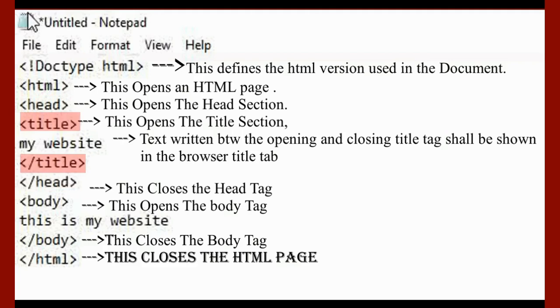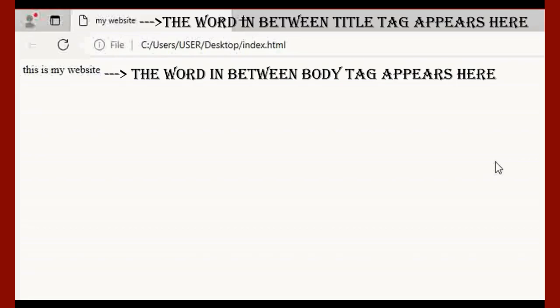The title tag is located in the head tag. Text written within its opening and closing tag is shown in the title bar of a browser. After the head tag is the body tag. It opens the part of the document visible to users. No content should be added after the /body tag. As I said, the word written in the title tag appears in the browser title bar, while the word written in the body tag is displayed in the website main screen.